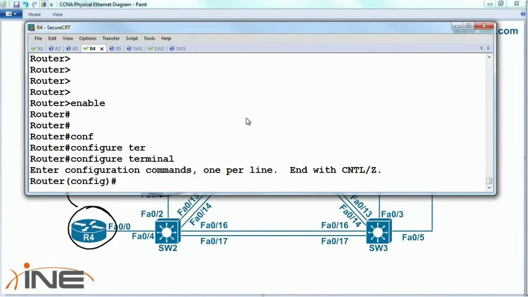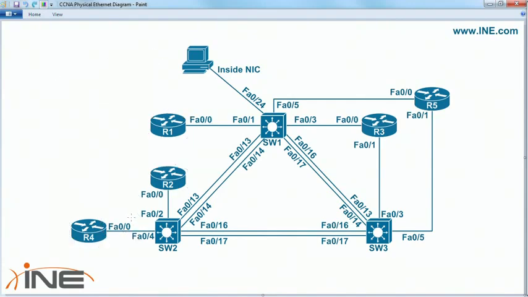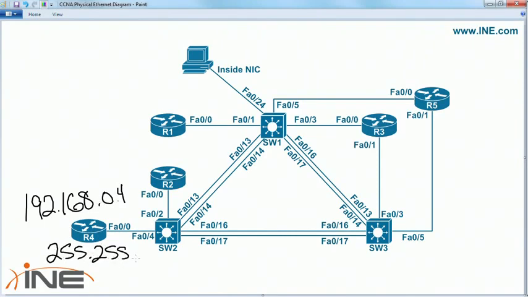So from global configuration, the next thing I want to do is to go to my interface, this link here, FastEthernet 0/0, and I want to put an IP address. I want to give router 4 the address 192.168.0.4 with a subnet mask of 255.255.255.0.